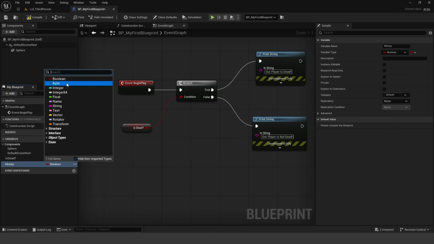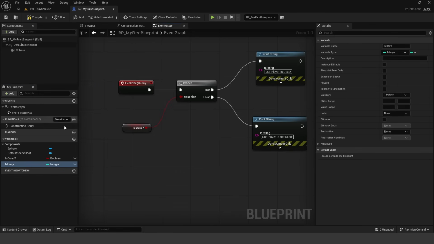We're going to skip over byte. Byte is basically like an 8-bit number. So if you want to store a number that is only 8 bytes, you could use that. I don't really use it that much, but we have integer over here. So we're going to select integer. And basically, integer is any sort of whole number that you can use to store a value.